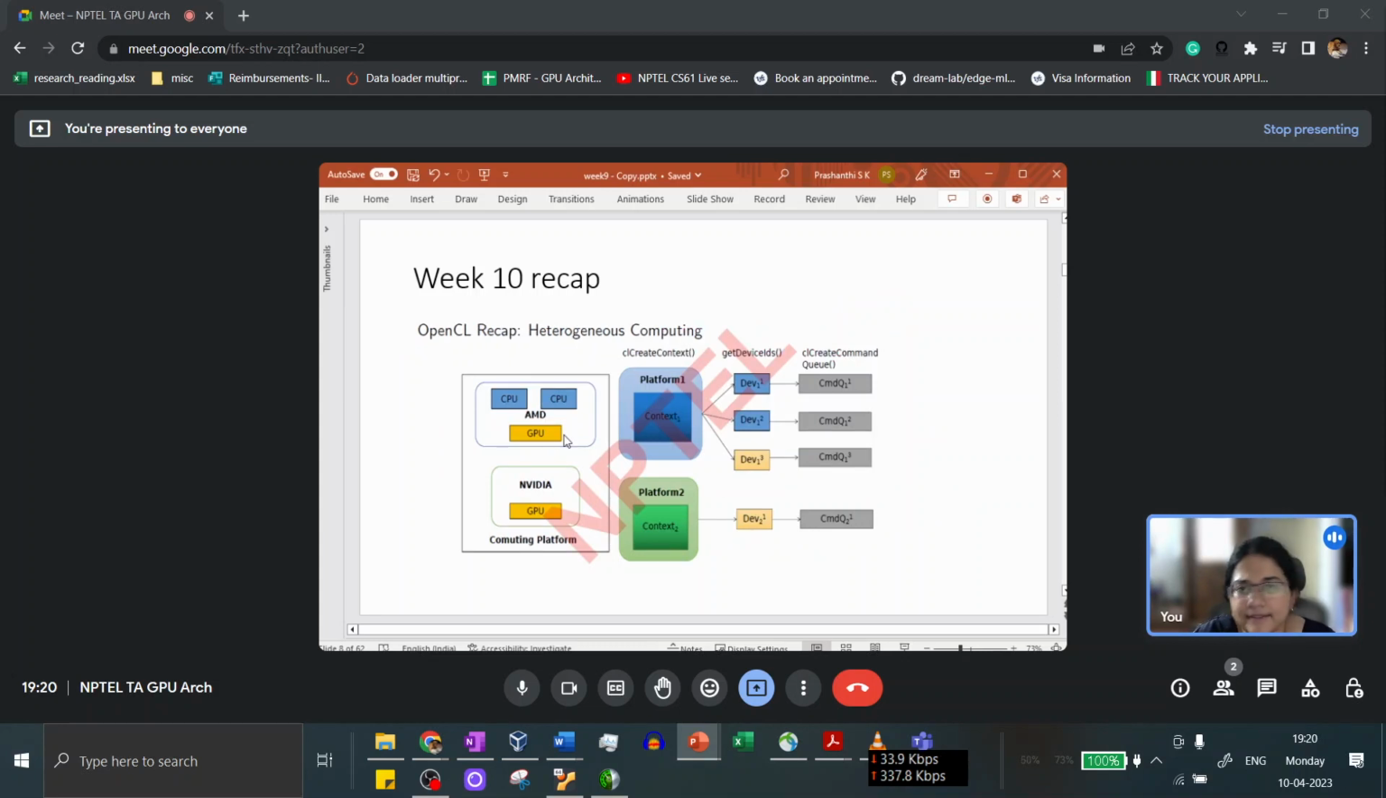Yeah, this is just a pictorial example. Here you have two CPU cores that are from AMD and one GPU. You also have an NVIDIA GPU. So this is your computing platform.